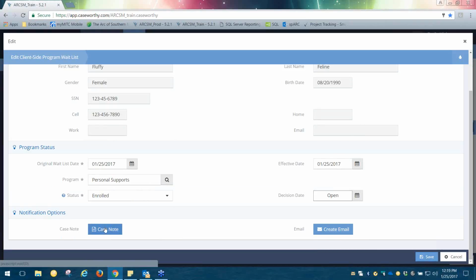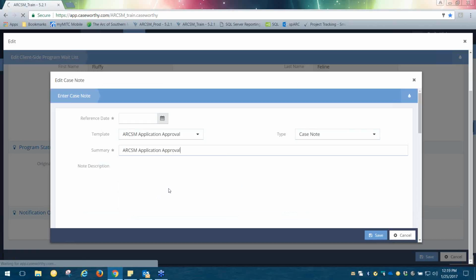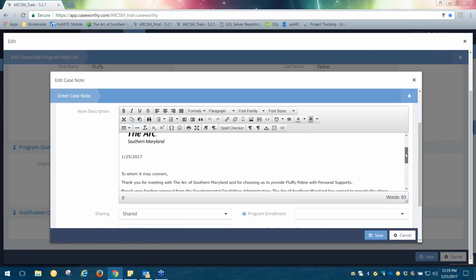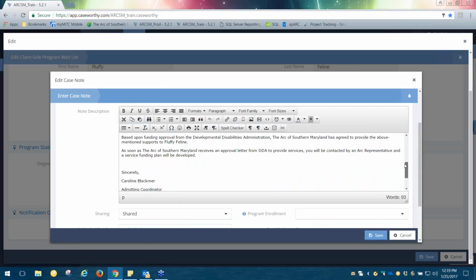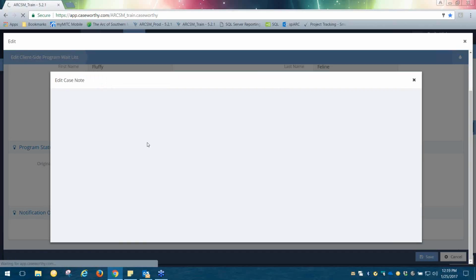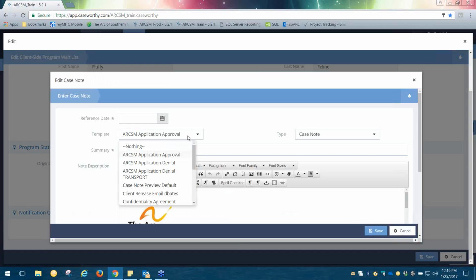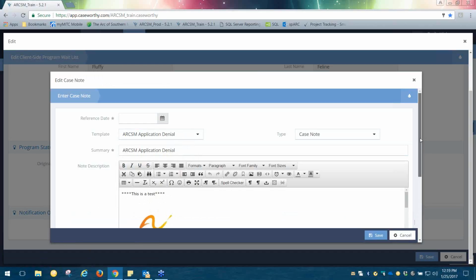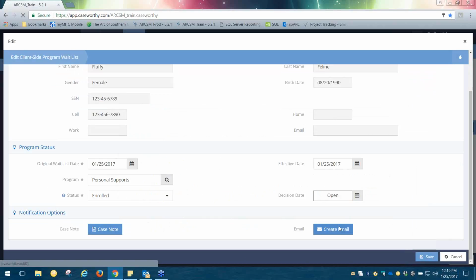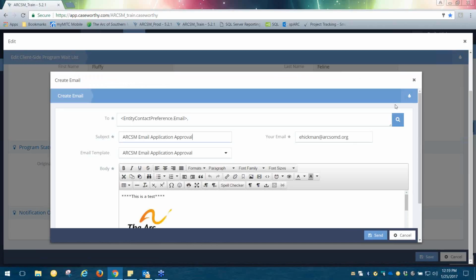We can also generate an acceptance or denial letter from here. And we created a form that will generate from here. And it'll change depending on whether it is an acceptance. So if I were to change it from acceptance to denial, the form will then change to a denial letter. And we can also do the same thing by generating an email.